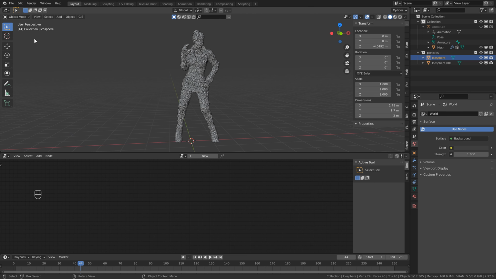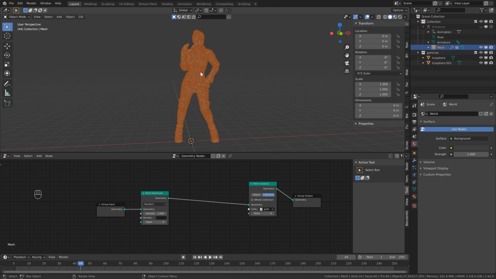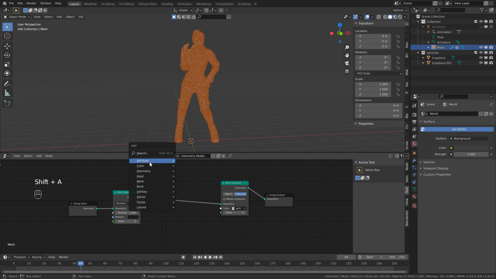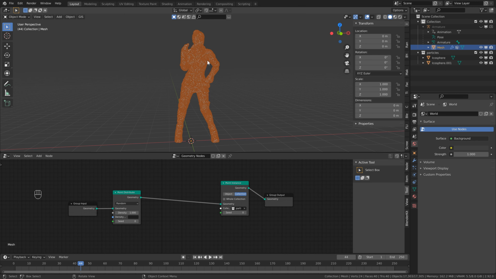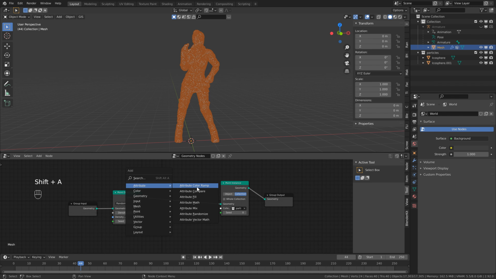So I'm just going to go back into object mode, select back on our mesh. Then if you hit Shift A, you can go to attribute. Then you'll see that we've got a couple different options here. So you could use this node here, which is attribute fill. And if you were to type in scale for the attribute, you'll see that you can get a uniform scale using this node. Since we want to get a variation of sizes, what we're going to do is hit Shift A, attribute, and we're going to select attribute randomize.